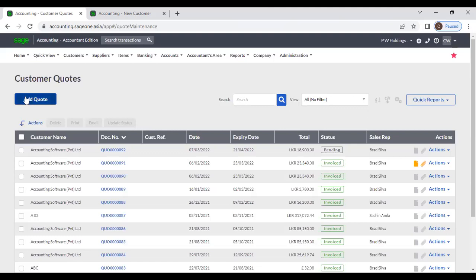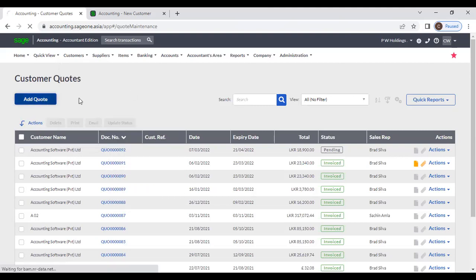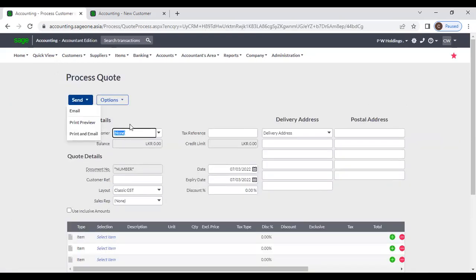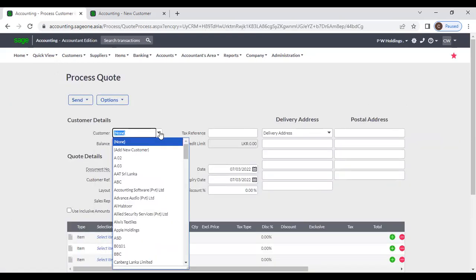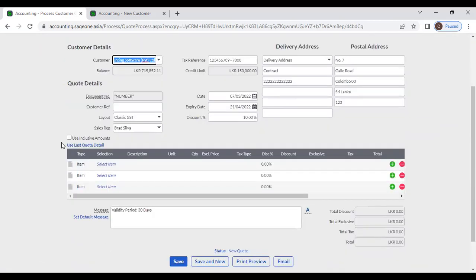Okay, we'll enter the quotation. Go to customers, transactions, customer quotes, click add quote. You can select your customer. And there's another option, use last quote details. If you want to enter a quotation with previous quotation details, you can click this use last quote details.